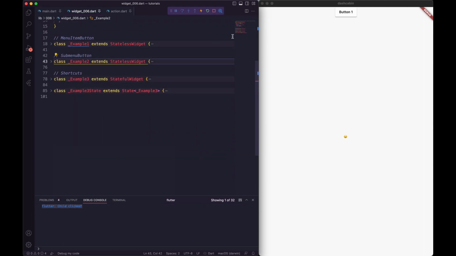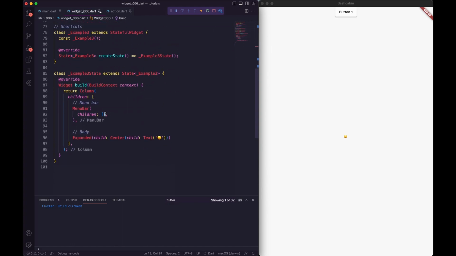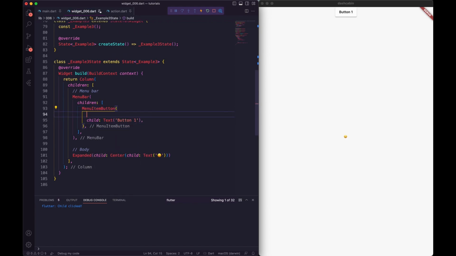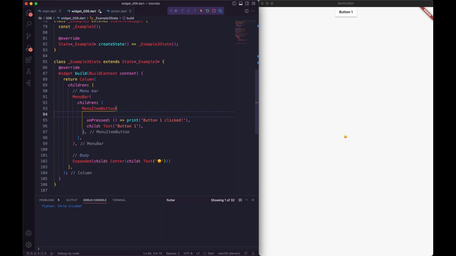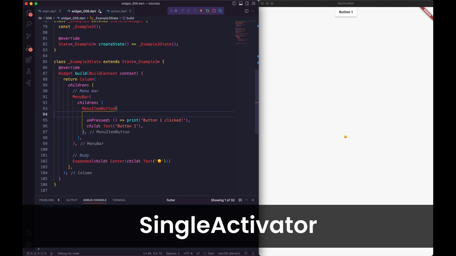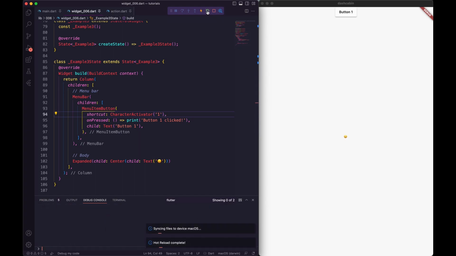Flutter gives us the ability to add shortcuts to our menu bar, so let's look at that next. We'll start like we did at the beginning with a MenuItemButton called button 1. Next, we'll pass in a shortcut. We can either use the CharacterActivator class, which takes in a string representation of a character, or the SingleActivator, which takes in a value from the logical keyboard key class. For this demonstration, I'll use the CharacterActivator. Now, beside our button name, we can see a hint representing the shortcut we passed in.